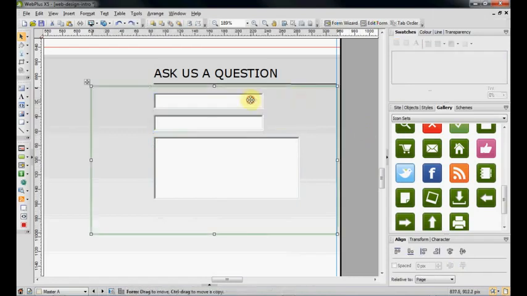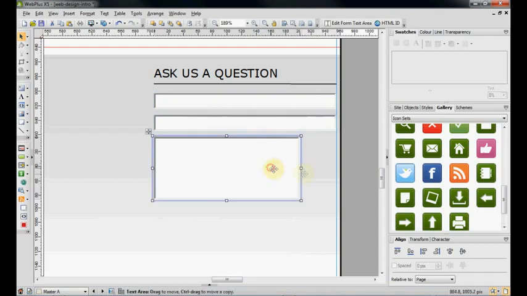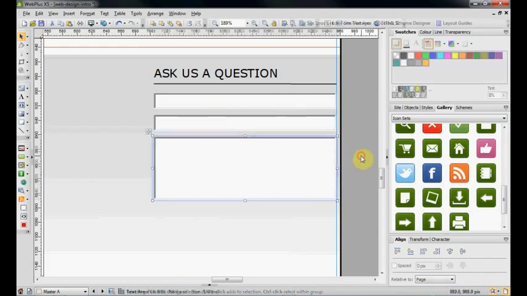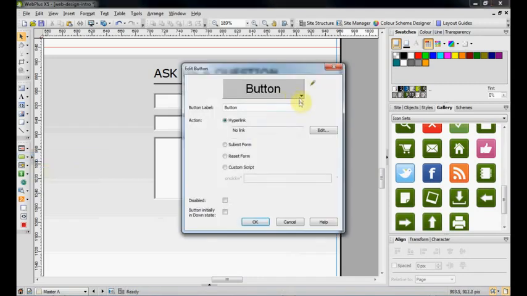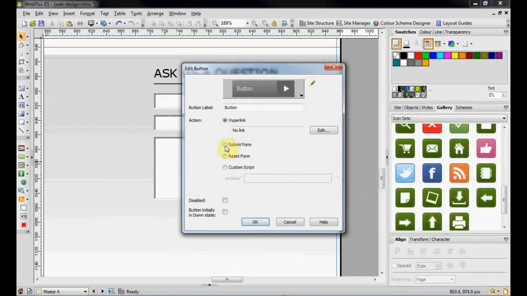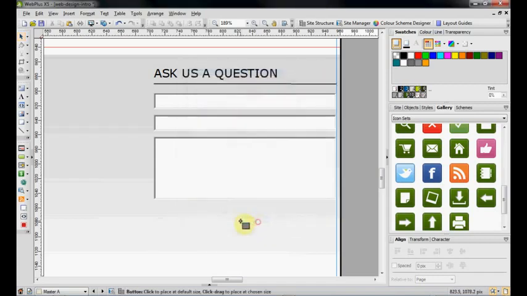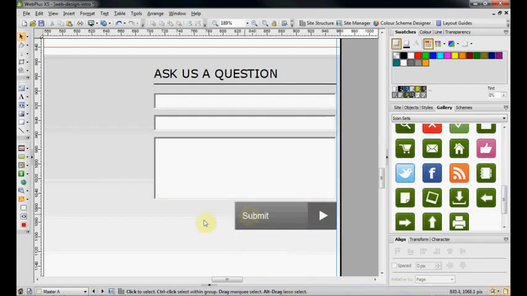You just have to do it one at a time, and just resize it right to the end. From the toolbar, from the insert navigation bar, which is normally what shows here, I'm just going to choose insert button. I'm just going to choose a better button. That one looks nice. Yeah, I'll go with that one. And I'm just going to set the action to submit form and click OK. And I'm just going to paste it just right up close, actually just a little bit further down.